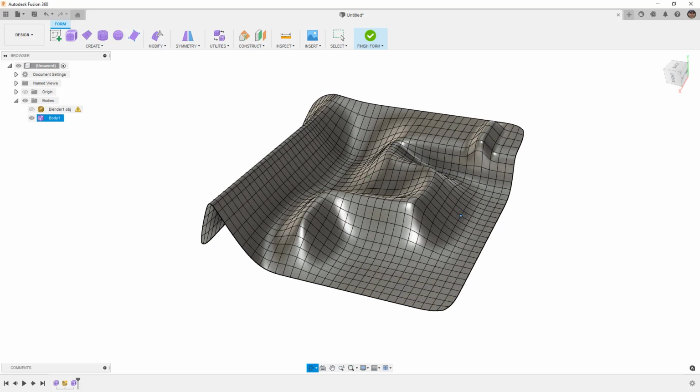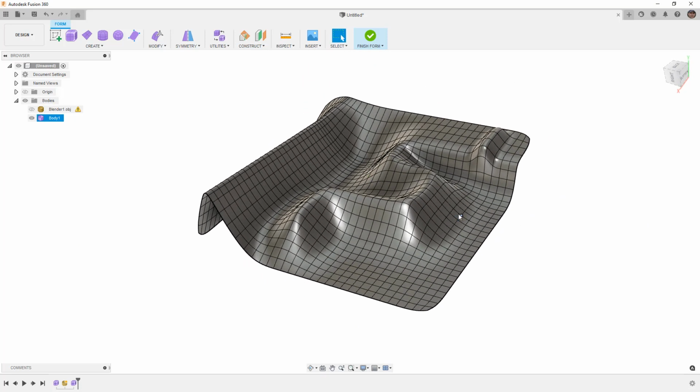So again, this is the workflow, and this is one of the reasons why we do want to keep objects low poly, because if we do decide to bring it back into Fusion and convert it to what's considered a B-rep, then we need to make sure that we do keep those quad meshes at a reasonable level.